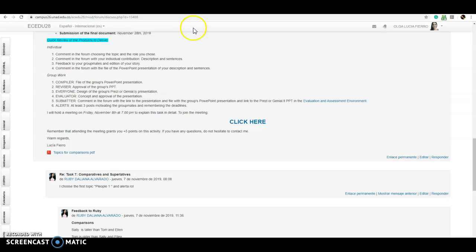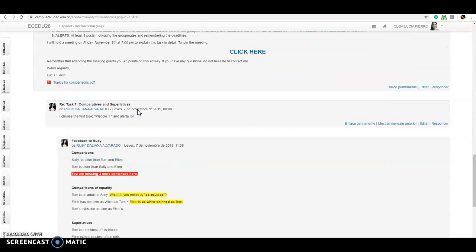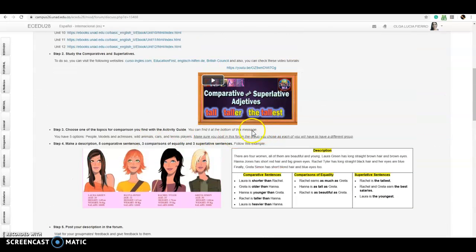After choosing your topic, you're going to leave a message just like Ruidaliana already did. She says, I choose the first topic, people, models and actresses. Okay, so this is an important thing that you have to do. You have to make sure that all of your group mates know which of the topics you're going to work with, because each one of you will have to have a different group of comparisons. So make sure that you leave in the forum your message notifying your group mates which topic you're going to be working with.